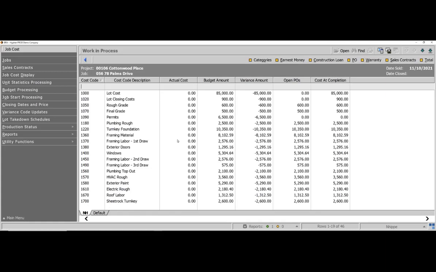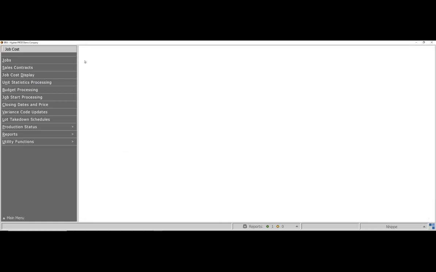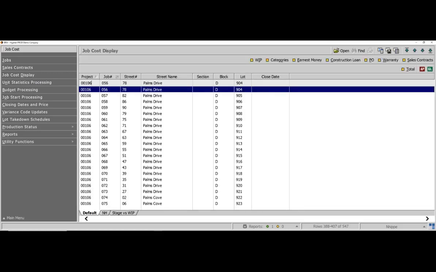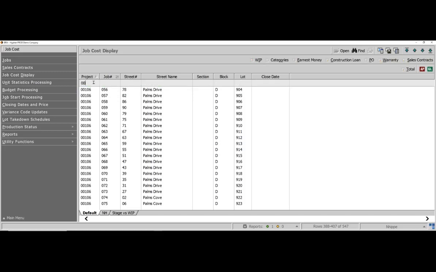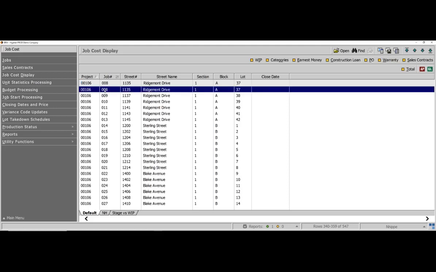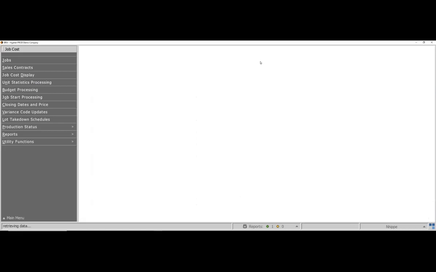Because we just processed this, I don't have anything in my actual costs section at this stage of the game. So let's bring up one other job that I know I do have some actual costs in, so we can see some of that information and how we can dig into it. So again, we'll filter on 106 here. And I think on lot 8, got some job costs in there. So let's just pick on this one here. We'll go into the WIP section right from here.